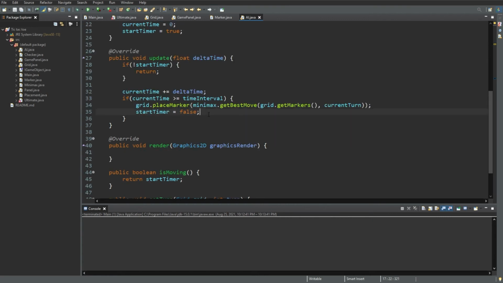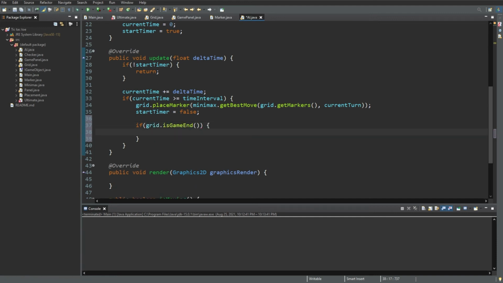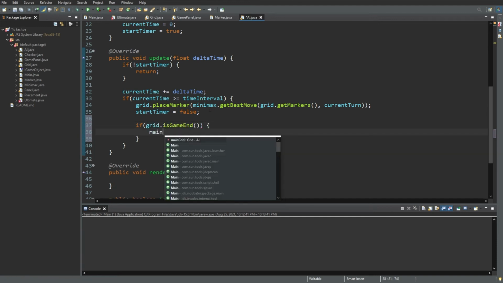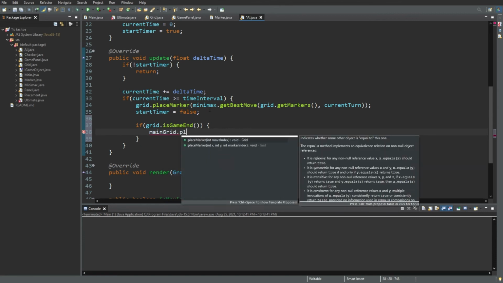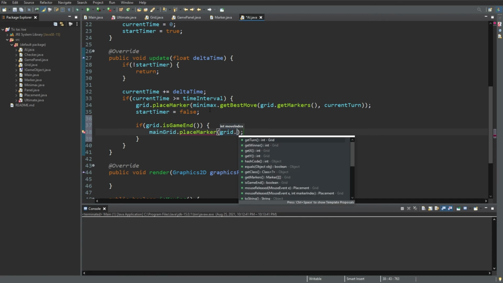And therefore here we're gonna check if grid dot is ended. We're gonna say our main grid dot place marker from our grid dot x and y.